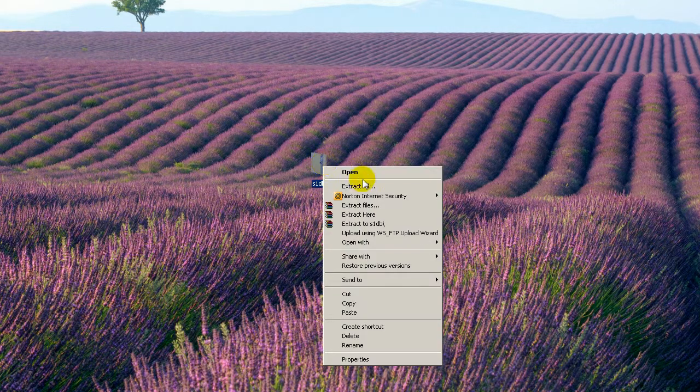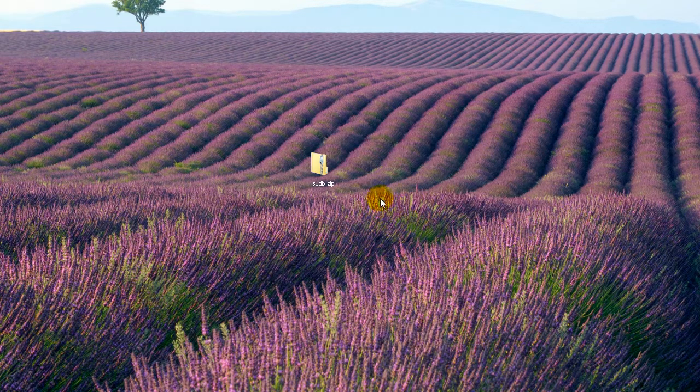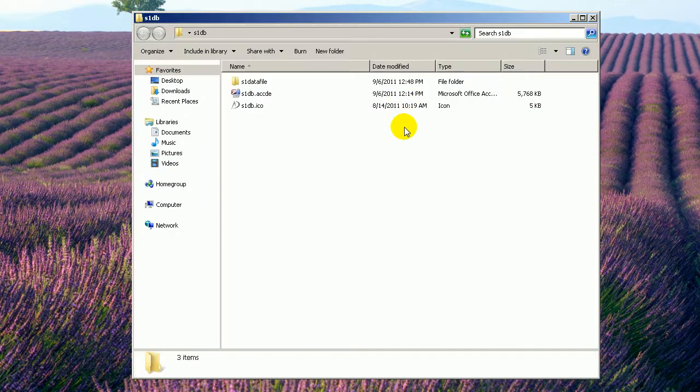You're going to right click and click on extract all, or you can say extract to S1DB, depending on which option you have on your computer. I'm going to do extract to S1DB. Then it's going to create the file on my desktop. I'll just move this out of the way. I'll open this up, and inside I'm going to have my files that are inside that zip file.